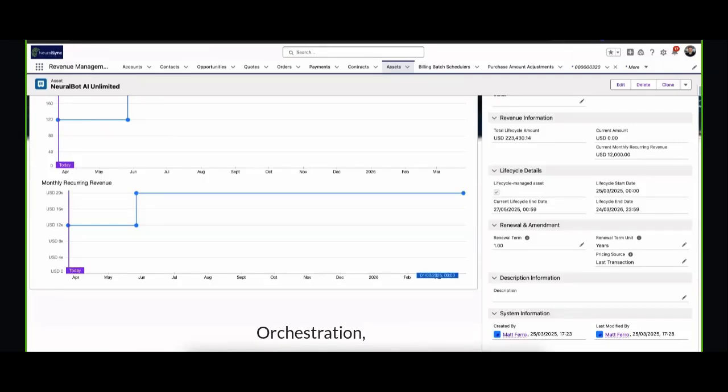That's revenue orchestration. That's our demo. And that's just scratching the surface. That's the beginning of what we'd like to show you.